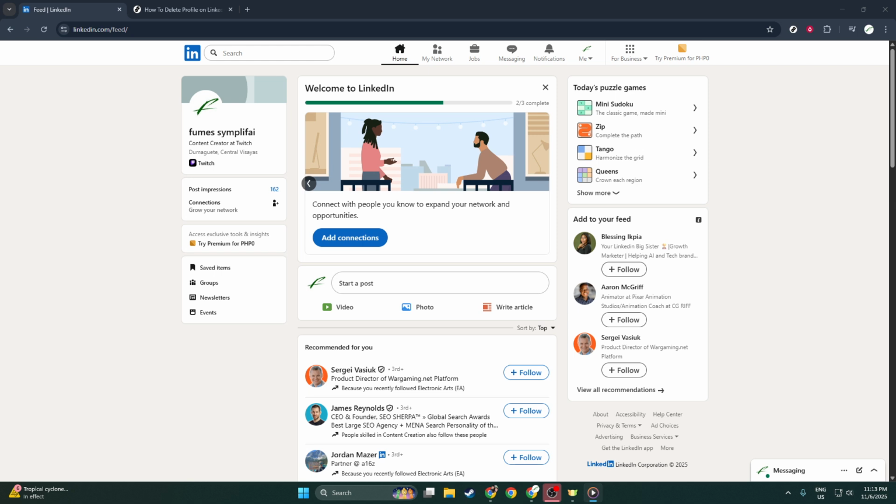First up, you'll need to navigate to linkedin.com and log into your account. This is a crucial step as you must be signed in to access all the necessary settings. Make sure you enter your credentials correctly so you can move on to the next stage seamlessly.